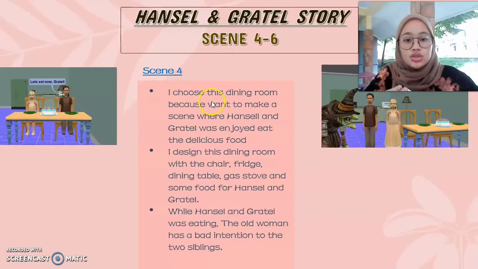For scene 4, I chose the dining room because I want to make a scene where Hansel and Gretel enjoyed eating the delicious food. I designed this dining room with the chair, fridge, dining table, gas stove, and some food for Hansel and Gretel. While Hansel and Gretel were eating, the old woman has a bad intention towards the two siblings.